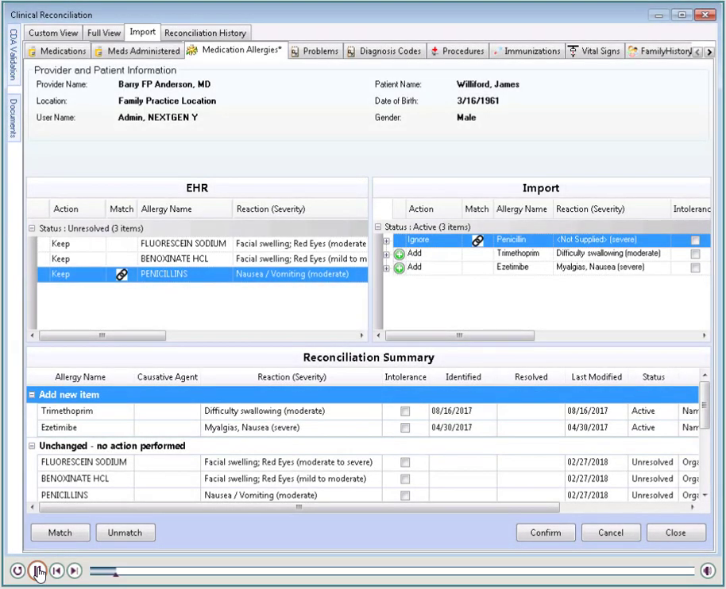In this lesson, you'll learn how to reconcile medication allergies. James was recently seen by a cardiologist and we received an electronic CCDA. We're currently viewing clinical reconciliation from James Williford's chart.